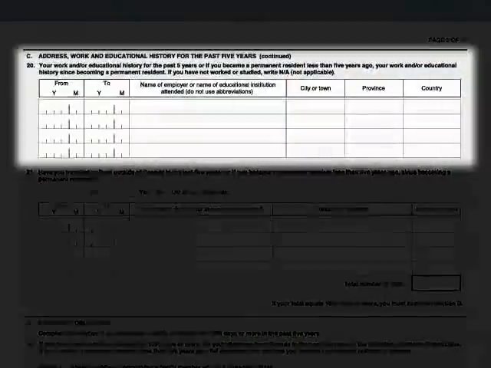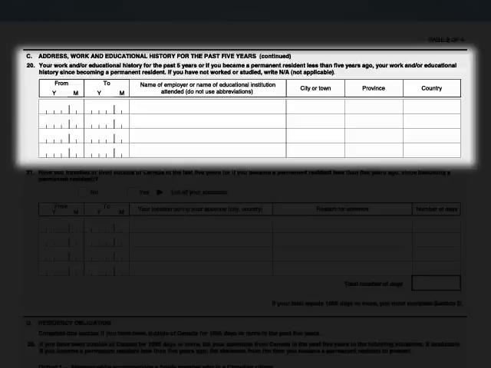For question 20, list the places where you have worked or studied in Canada over the last 5 years. If you have not worked or studied in Canada in the last 5 years, write NA for not applicable. Account for each month and year of your work or study history in the box provided. Enter start and finish dates, full name of your employer or educational institution, city or town, country, and province.